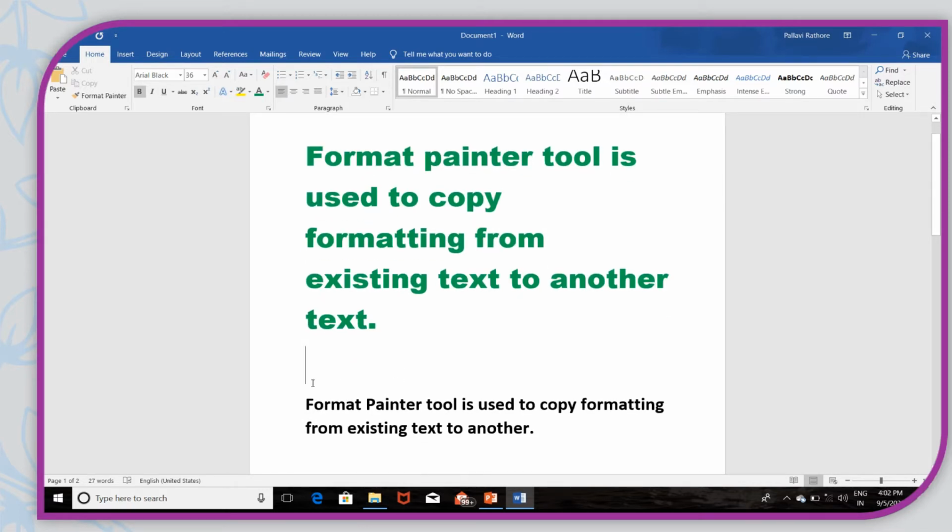Then again, I have typed the same line, the definition of Format Painter. Now you can see the difference between two definitions. That is, in the first one the font size is large and color is green. And in the second definition, font size is small and color is black.